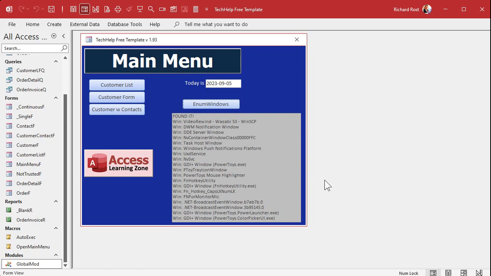Okay. Now that you found it, you can switch to that window and do stuff, right? You could send keys to it. You can copy data from it, all kinds of cool stuff. But now you've located the window.